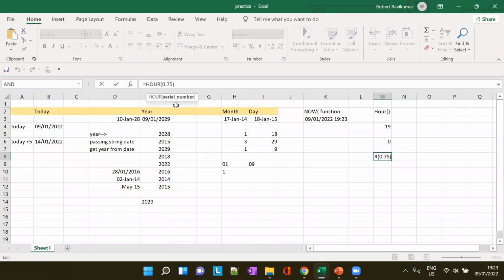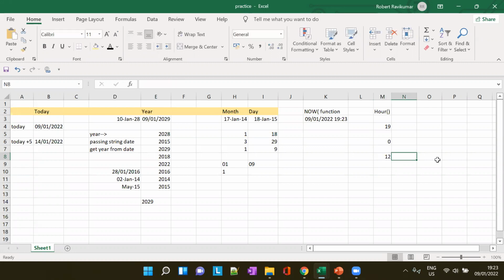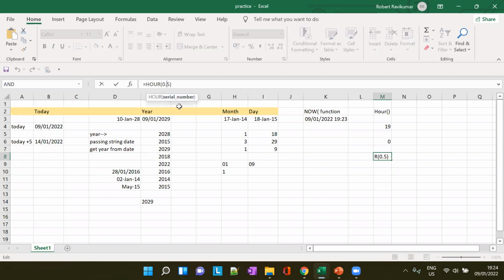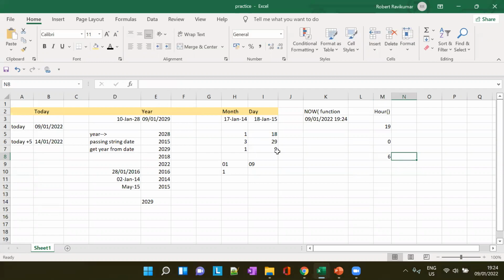See, now I am giving 0.5. It comes 12. So what is the difference? I gave 0.75 and it is 18. 12 should be the night, 12 a.m., so this one should be 0. Then how come 18 comes? No, let's say if I give 0.25, it comes as 6. See, I'm giving you clues.